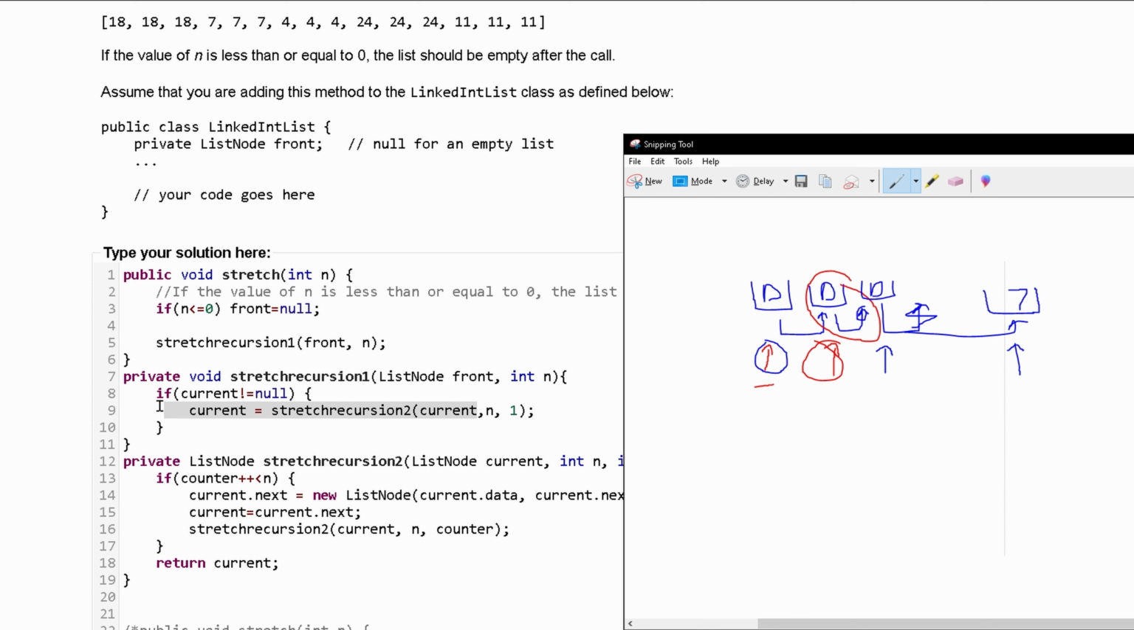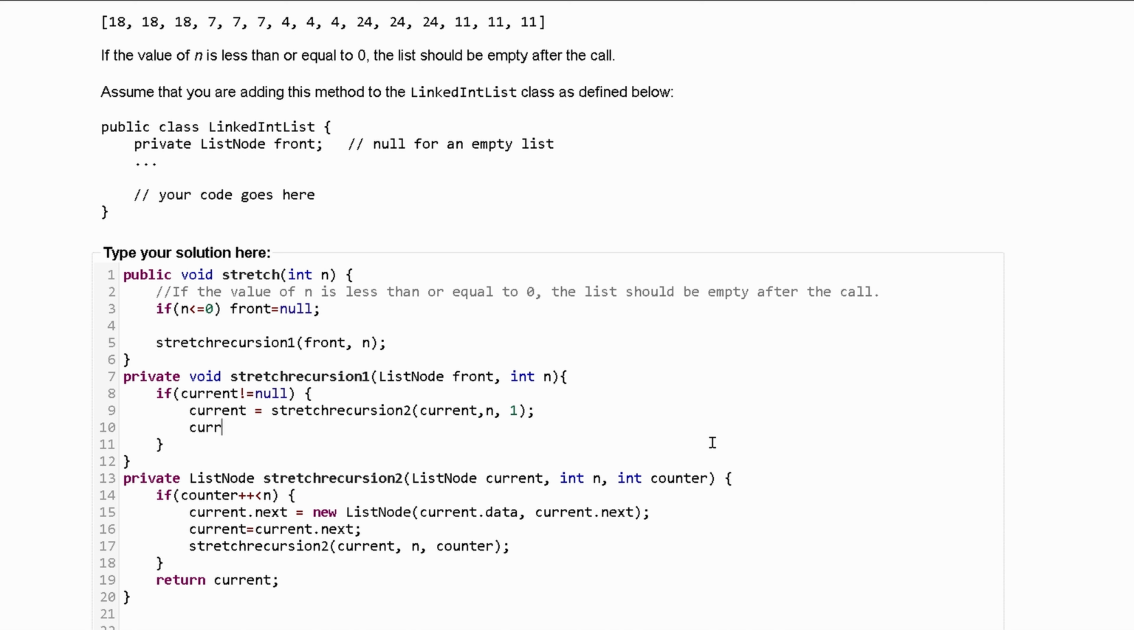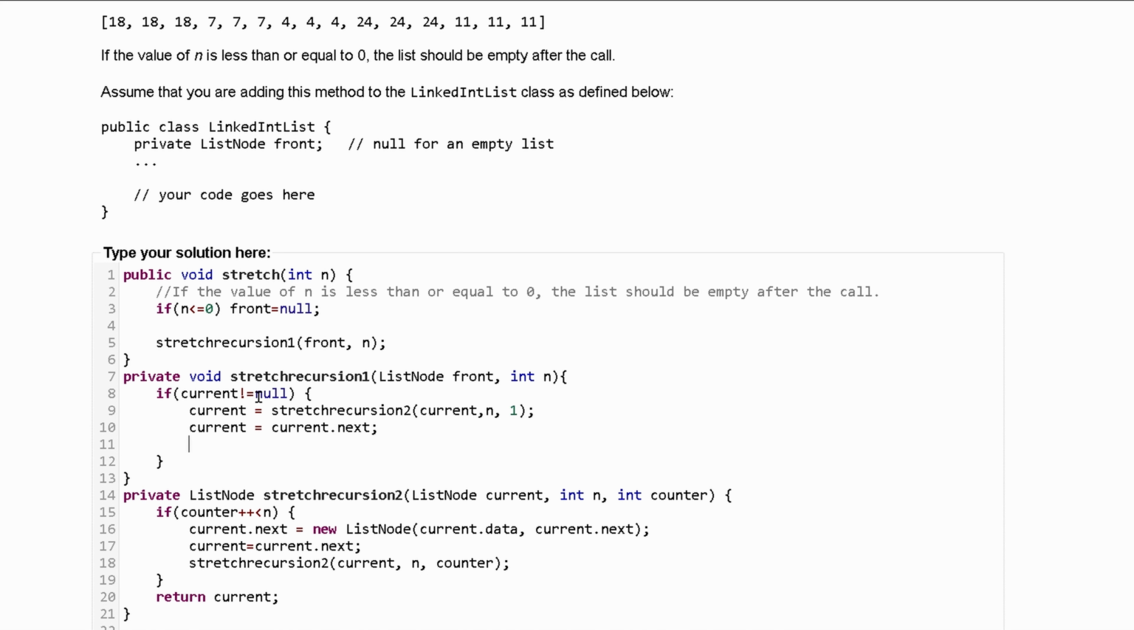And that's basically going to loop through this, go back to line 9 where we have sketch recursion 2, fall into it, and repeat this whole process right here again over here for the next value, and so on and so forth. So we're going to set current equal to current.next, so we're moving it over, and then we're basically just going to call our sketch recursion again.